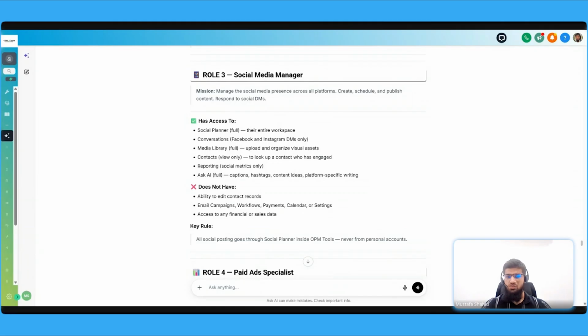They need the contacts as well to look up a contact who has engaged, reporting for the social media metrics, and Ask AI complete access because they need to create captions, hashtags, content ideas, and platform specific writing as well. What they don't need is the ability to edit contact records, email campaigns, workflows, payments, calendars, or settings, or have access to any financial or sales data.